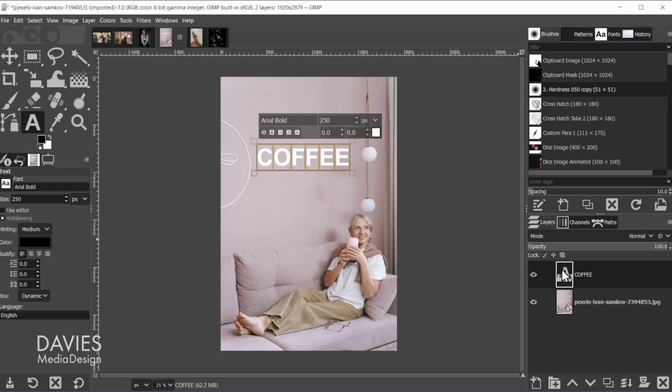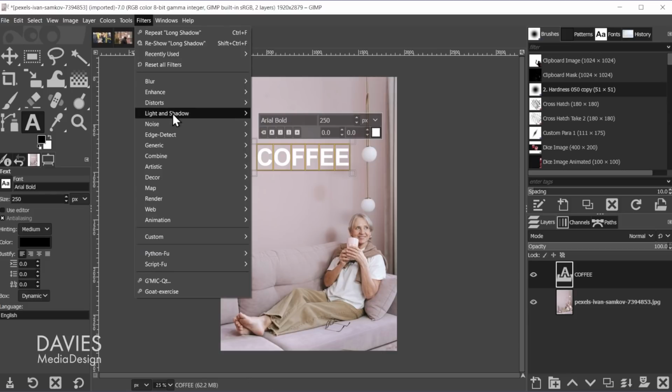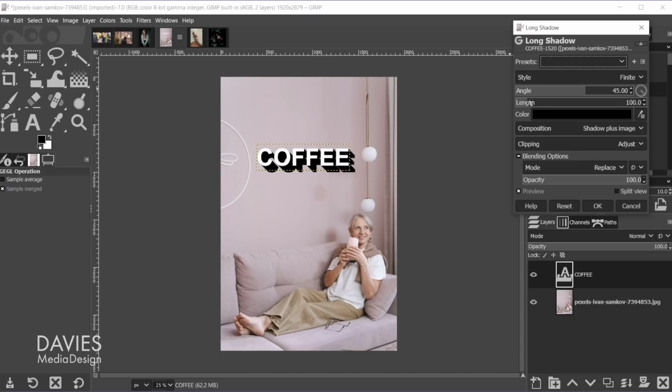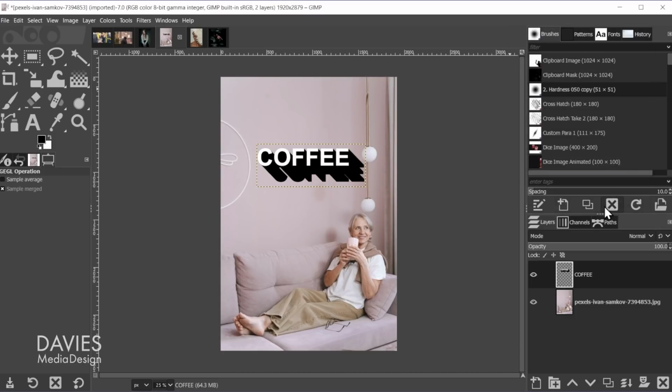So you'll see over here we have what's called the text layer. But if I were to add an effect to this, for example, if I go to Filters, Light and Shadow, Long Shadow, and let's just make this a decently long shadow, and click OK. You'll see by adding the effect to the text layer, it's discarded the text layer, and now this is just your standard layer or pixel layer.